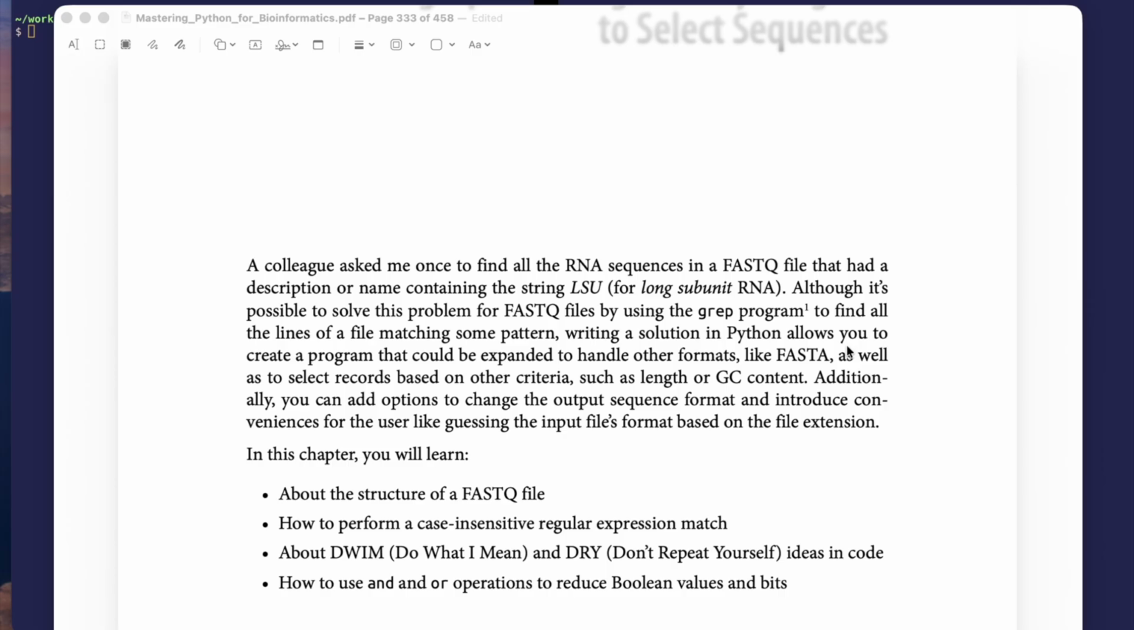Now, I'm going to talk a little bit about the structure of FASTQ files to explain why you could actually solve this problem with just regular grep. But there are some subtle problems with that, and I'll explain this. It just seemed like a good opportunity to write a program that could handle both FASTA and FASTQ, perhaps other file formats. And this program gets at much more of the kind of programs that I've written over my career, especially in Python. And so I thought it would be a good example.